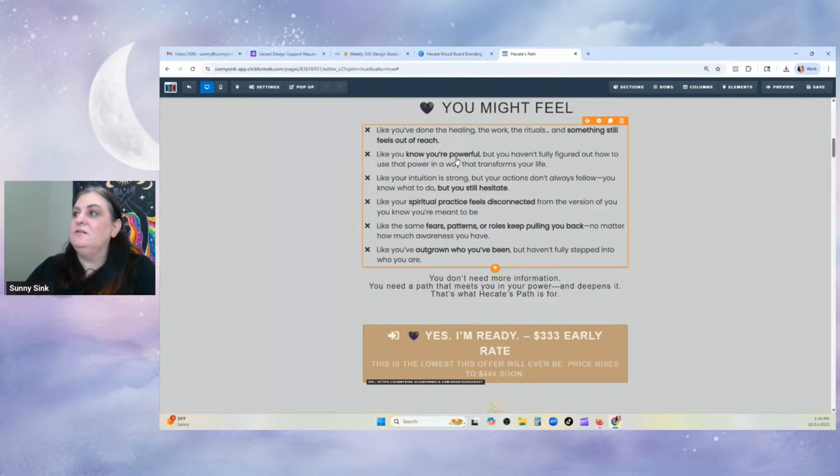But I want people who know that they're powerful in this course. I want people who know that they are magical and powerful and they're just not quite sure how to use that. So that's one of the reasons why I added this bullet point in. And it's definitely the reason why I highlighted this.